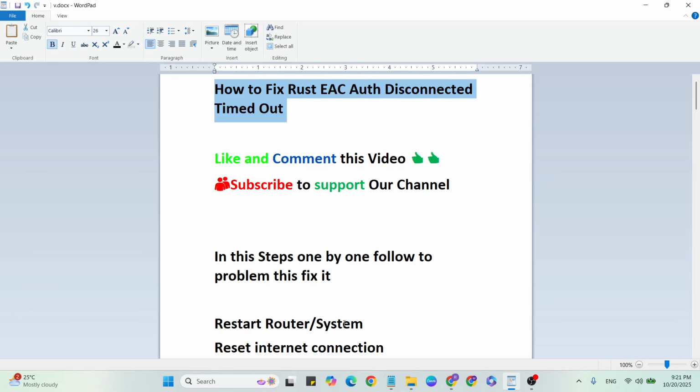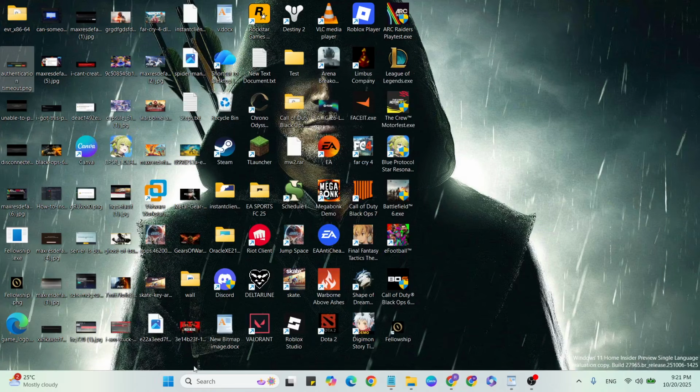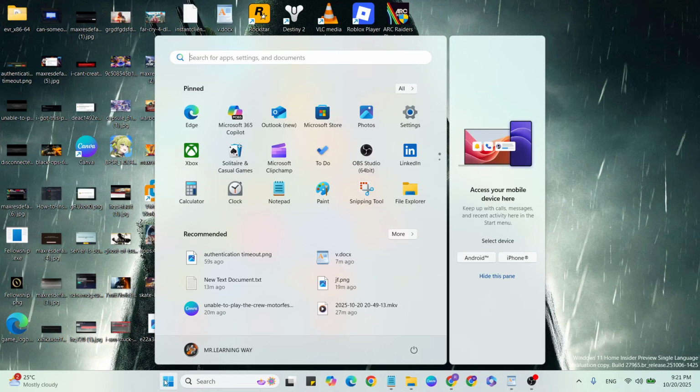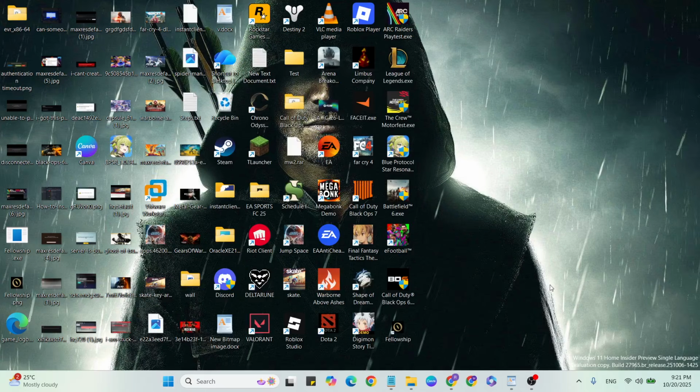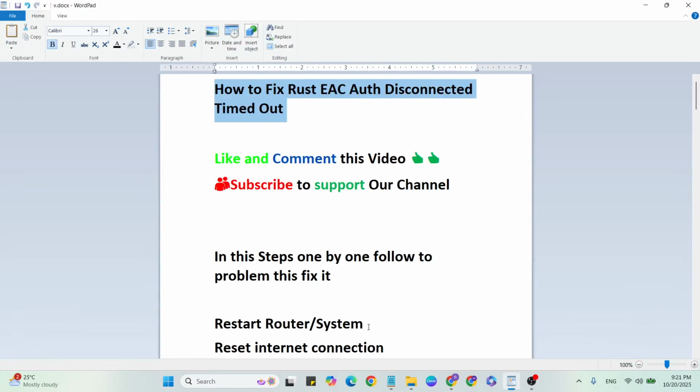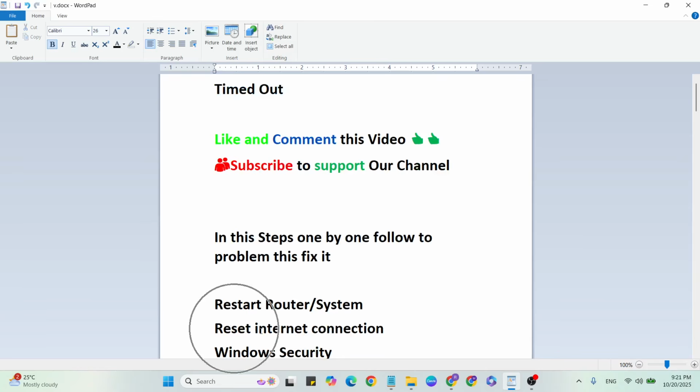Let's start the steps. First step, restart your router or system. So first restart the router, then come to the system. Go to the start menu, click on the power button, select the restart button, and click to restart your system. Sometimes this method works, so just try it, then go to the next step.